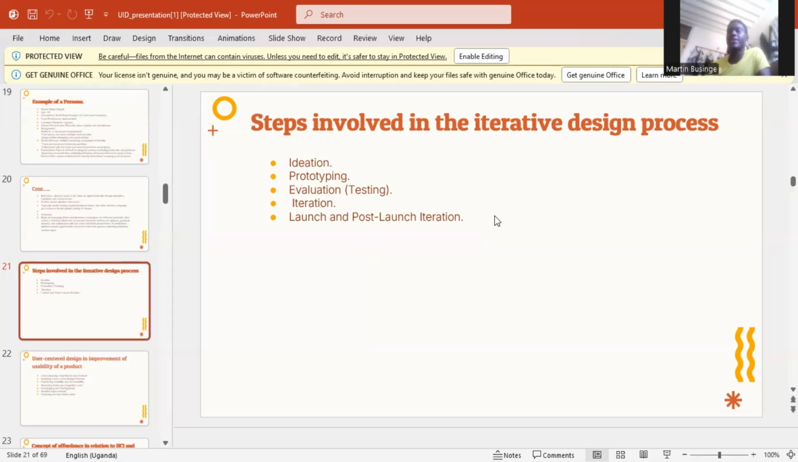Then we have A/B testing, which is presenting users with two different versions of the product to determine which one performs better based on specific metrics, for example, conversion metrics or user satisfaction. Then we also have heuristic evaluation, having usability experts review the design based on usability principles to identify potential usability issues. That's how I simply understand what heuristic evaluation is.